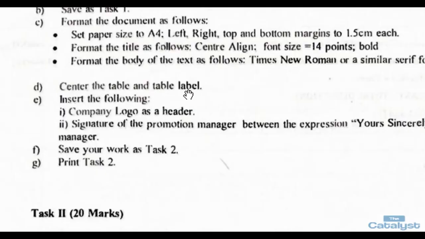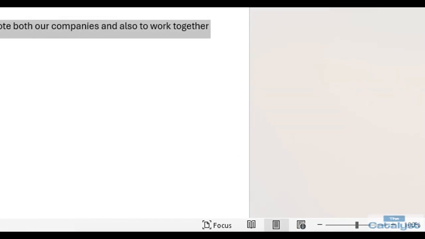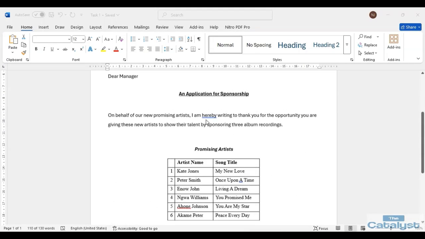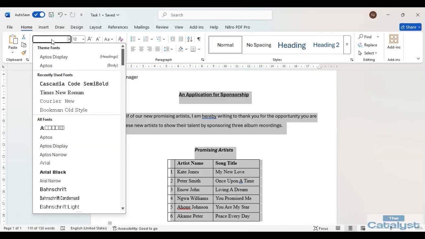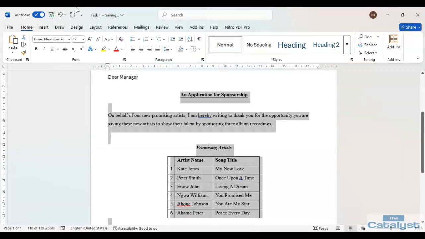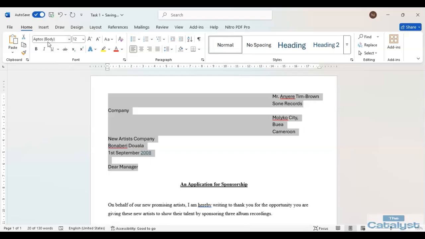Centralize the table and the table label. We have already done that. In our table here, oh, we did not change the font. The font here is supposed to be Times New Roman. By default, this is Calibri.